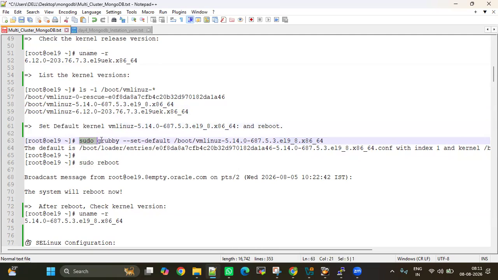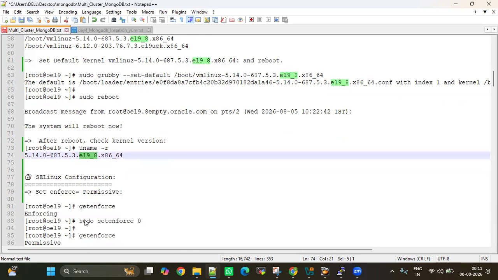How to set it: sudo grub set default, and you use /boot/vm, the kernel version where we can set the default. After setting it, it's required to reboot the Linux machine, then you can verify. This is finally the assigned default kernel version. It's not UEK. Okay, that is the prerequisite before installing MongoDB.